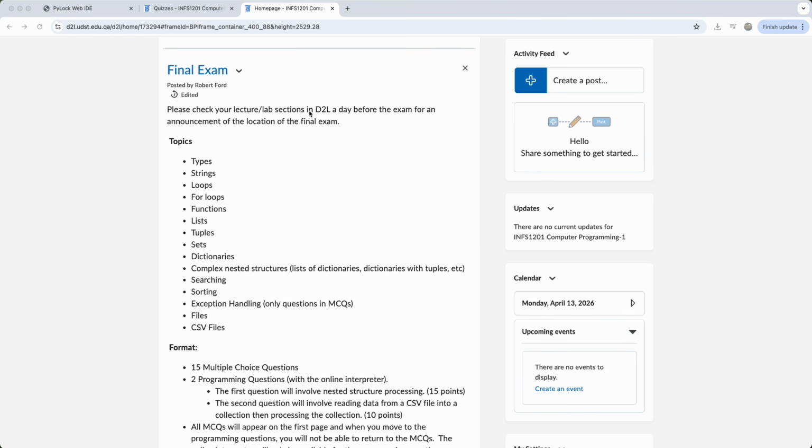Yes, absolutely everything for the entire course is covered, right from the beginning to the end. All that stuff is up until the midterm. Of course, then tuples, sets, and dictionaries and complex nested structures, that was up until the lab exam. So the new stuff is the searching, the sorting, exception handling, files and CSV files. And of course, for exception handling, you won't be asked to write anything handling exceptions. It will be just maybe some tracing questions, just like what I demonstrated.